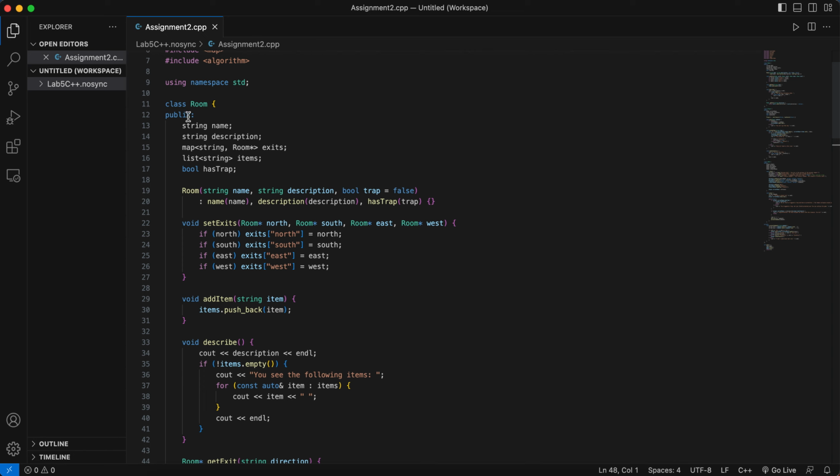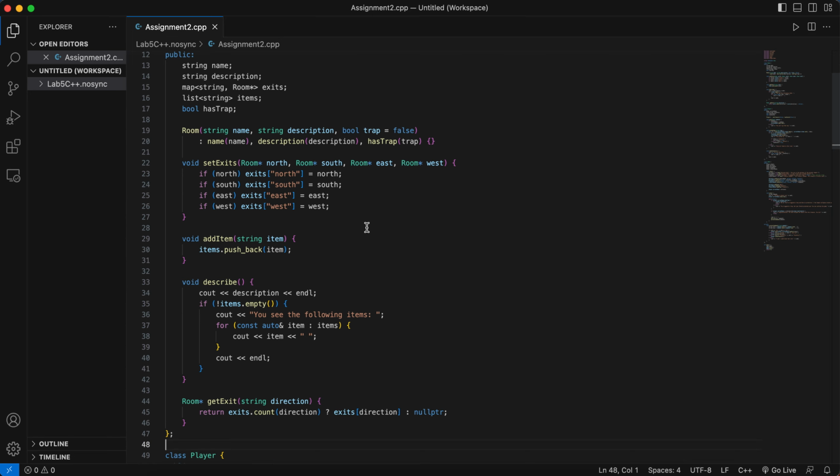In the class Room, we have public data types, which are name, description, map, and a list of strings, and a boolean, has trap or no. I'm gonna go through the has trap, or I'm gonna show you everything that you guys are gonna need. So this is the room string name. The constructors are basically two strings and one boolean: name, description, and the trap. And for each of them, we have their own usage.